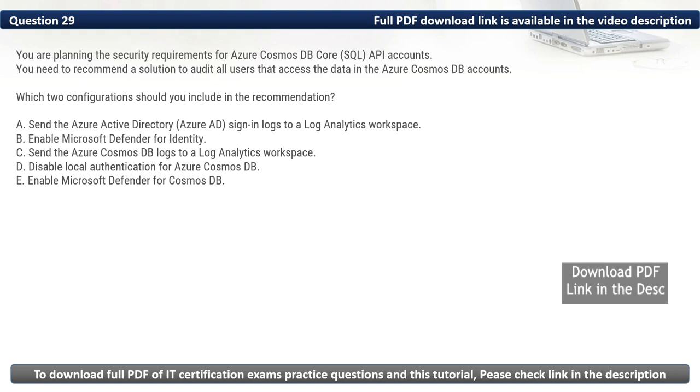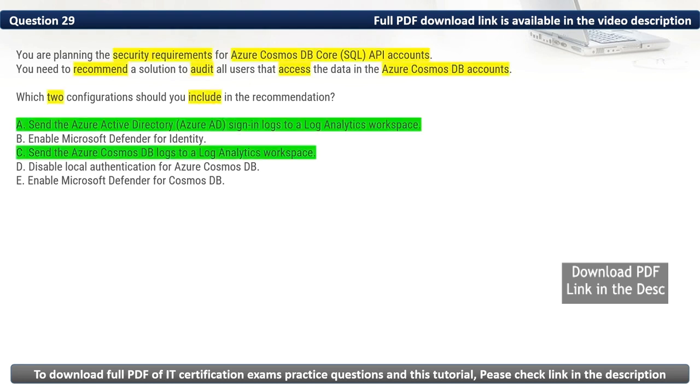Here in this question, based on the given requirements, the two configurations that we should include in the recommendation are: send the Azure AD sign-in logs to a Log Analytics workspace, and send the Azure Cosmos DB logs to a Log Analytics workspace. Thus, the correct options are A and C.